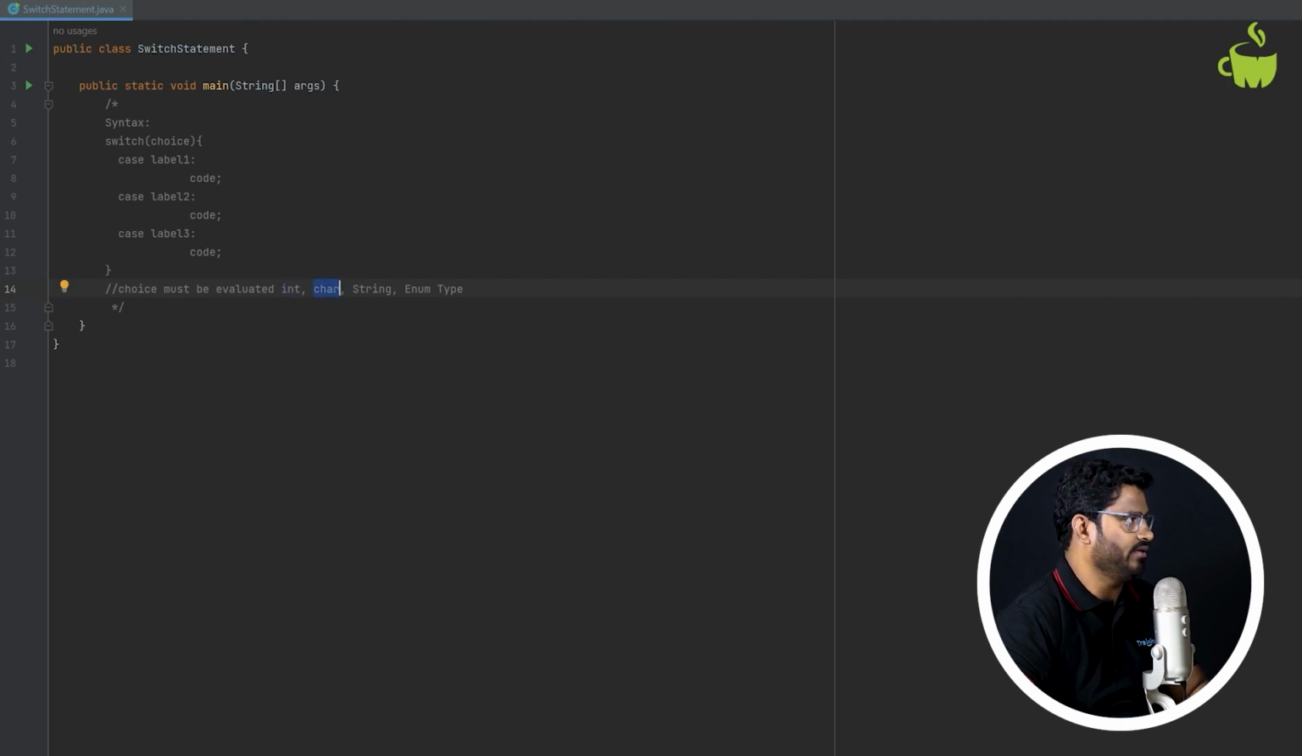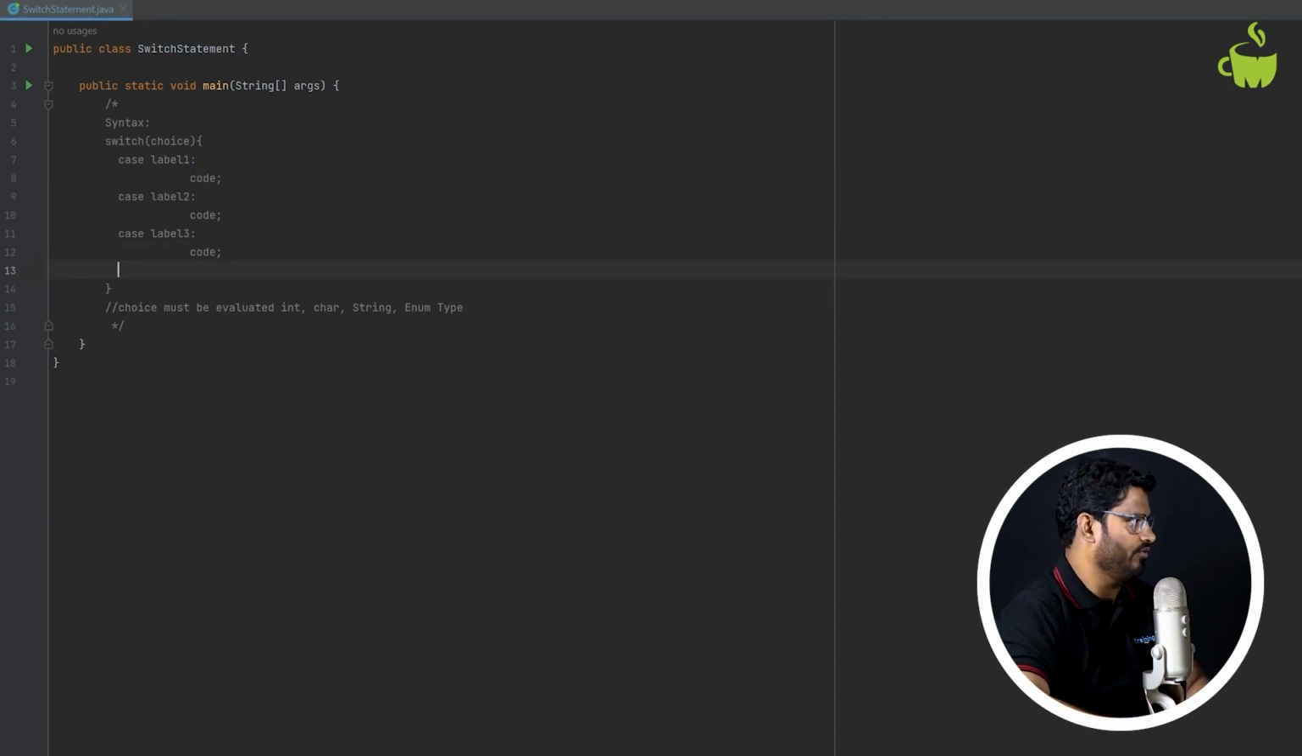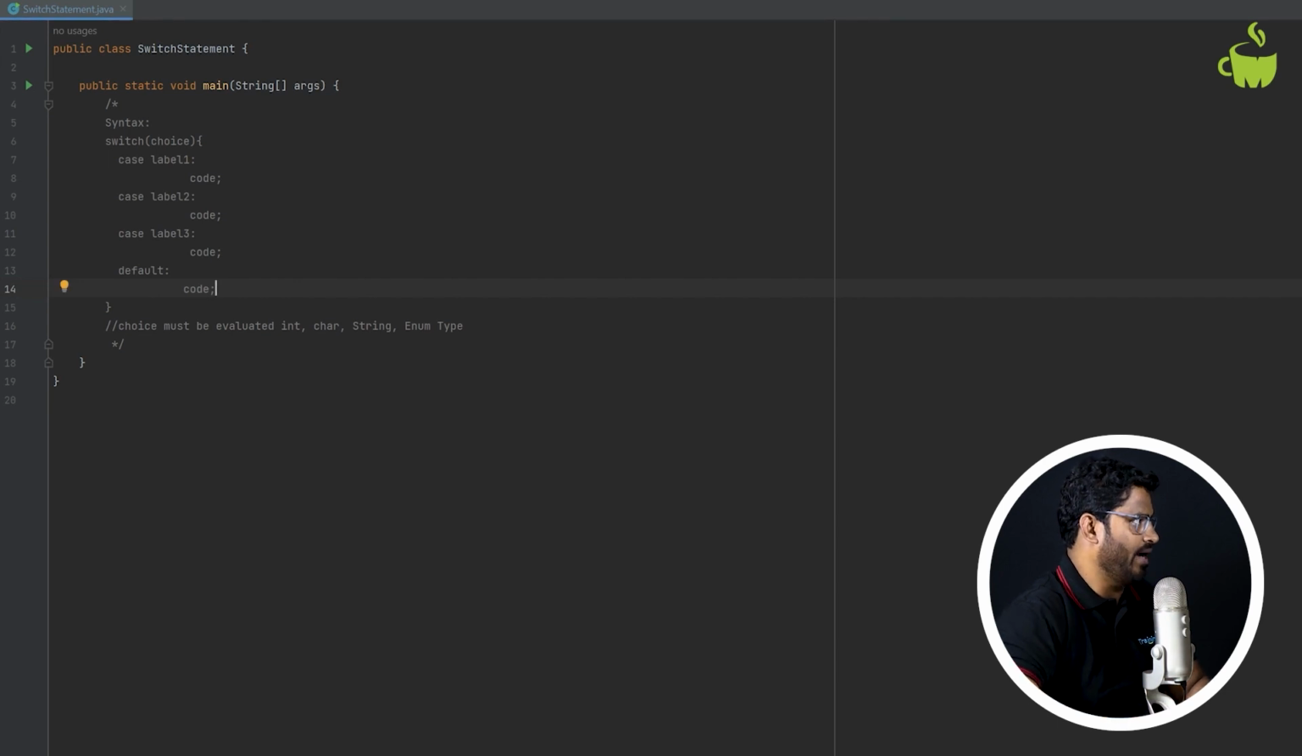Now what happens is, when this choice is evaluated to int or char or string or enum, each case will have a value which will be compared with this choice. And if a match happens, then it will execute this code. Like that, we'll check with all cases. If none of the cases match, then we write another block, which we call the default block. Default is a keyword in Java which says that if none of the cases match the choice, then you execute this code. So that is how the switch statement looks.